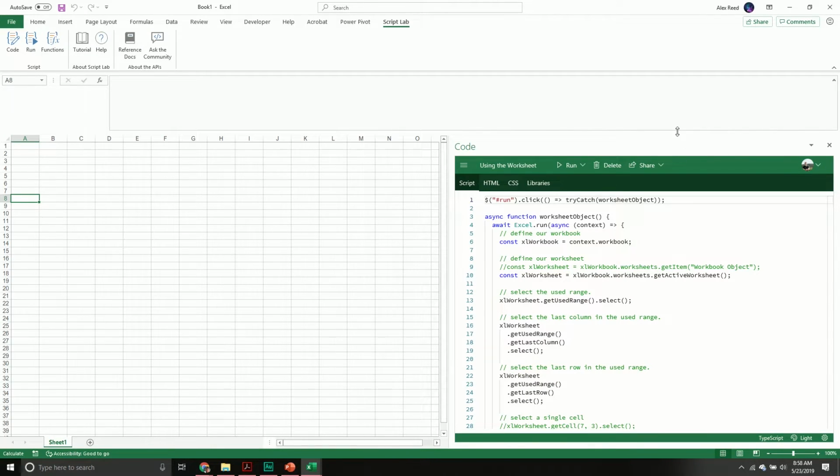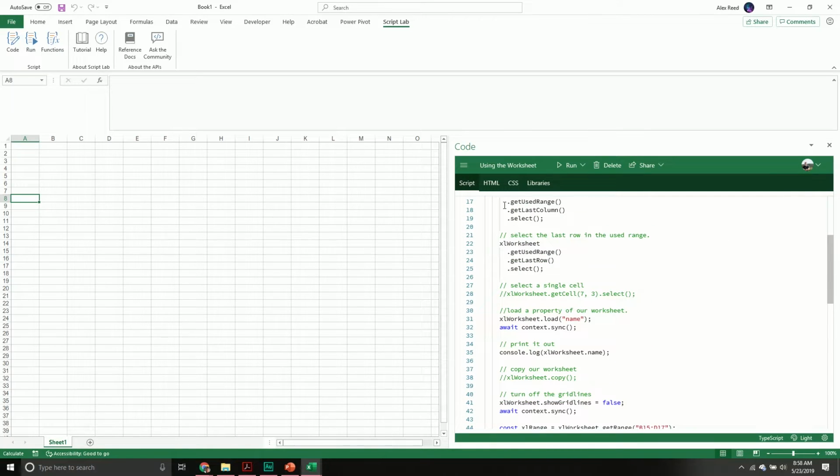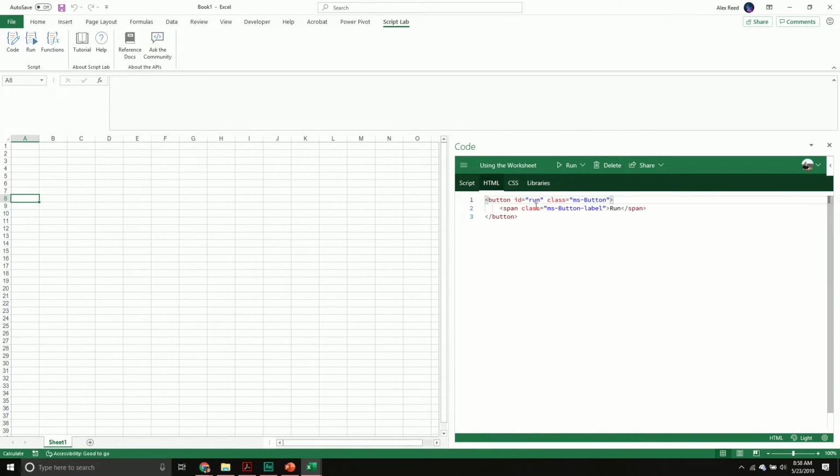So you'll notice when you first open the pane, there's a couple different sections. One is the actual script itself, so this is where you would write your TypeScript or your JavaScript. And then you have the HTML component. This is something that you'll see in a little bit. This is dictating the run pane. So this is where you can add buttons, drop downs, the more HTML component for the user interface.